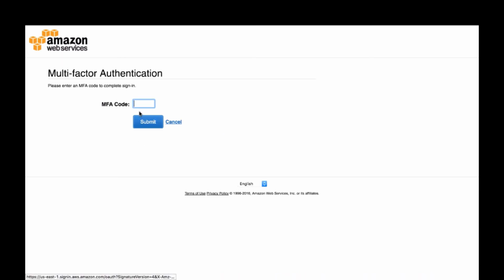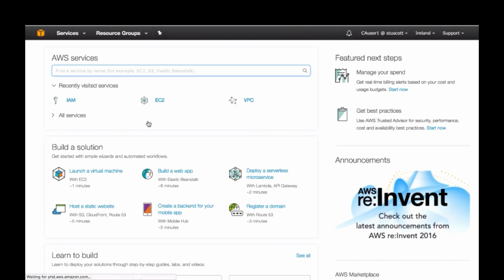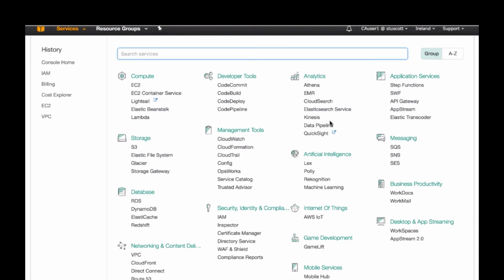And here we are. So here we need to enter our MFA code. So if I go back into my Google Authenticator and take a look at the number issued by the user, 061695, and click on submit. And there we go. We're authenticated into the AWS Management Console, where I can then access any resources that I have permissions to.